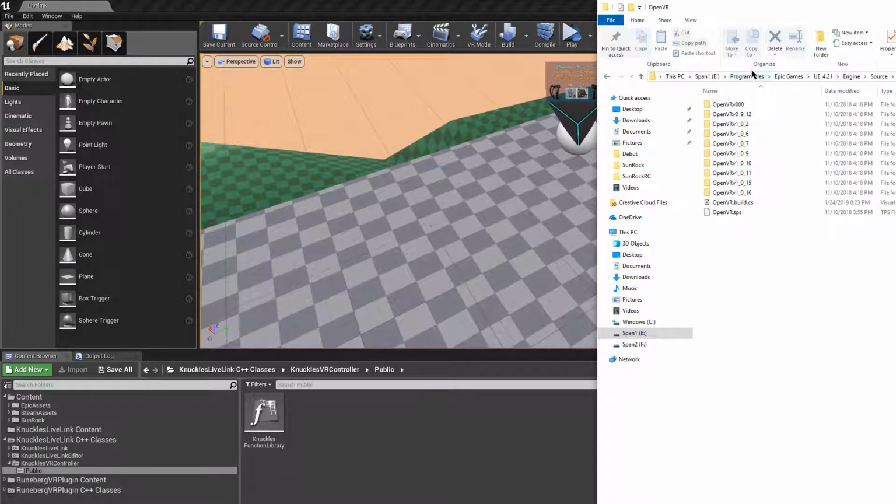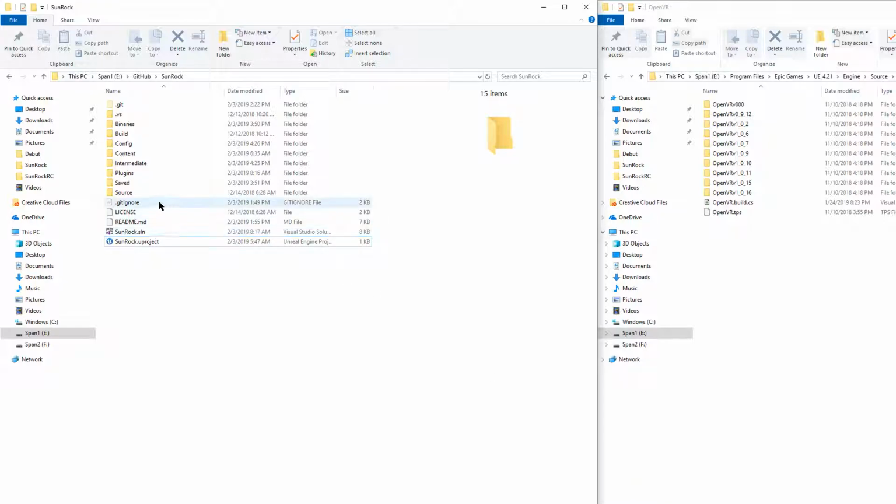What we want to do is put the 1.2.10 version, which is available on GitHub from Valve. We then update the OpenVR Build.cs to point to that new location, and obviously update the engine binaries as well, so that when you package or compile, it compiles the correct version of the API. To do all of that, I've created a utility for you guys.